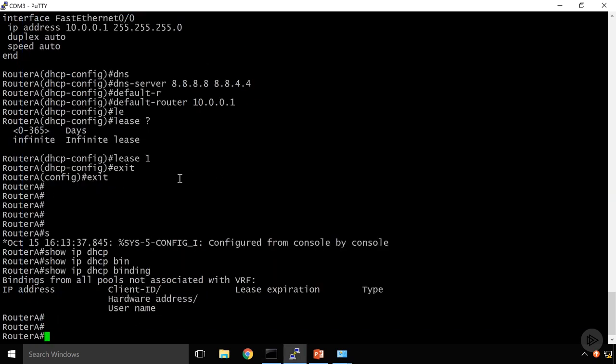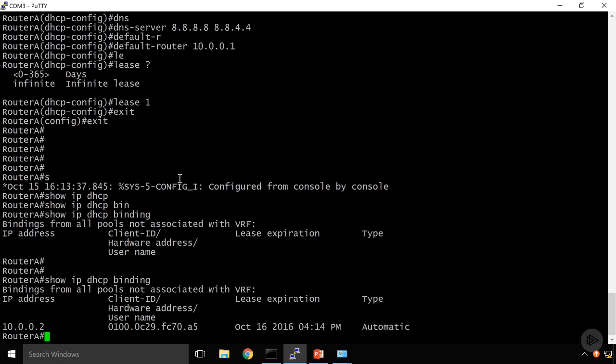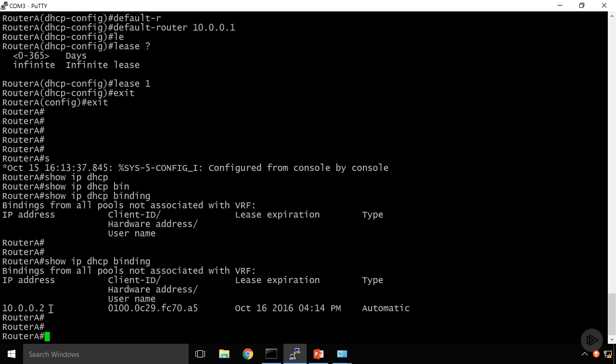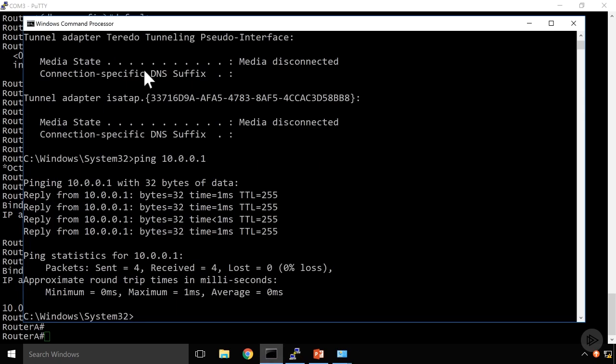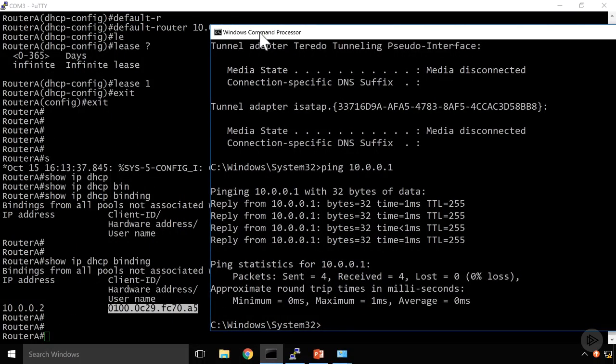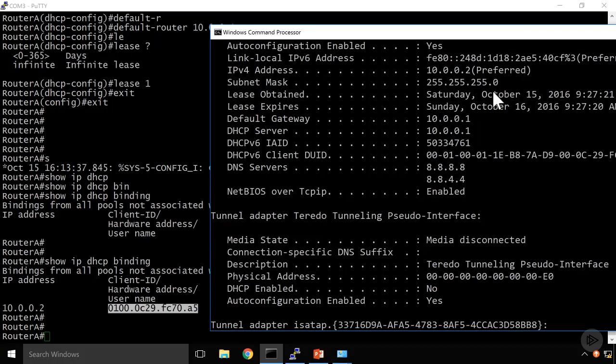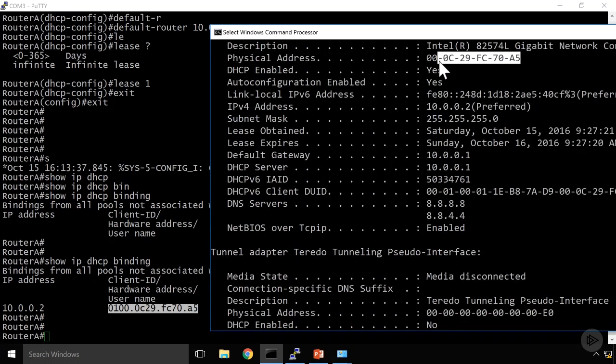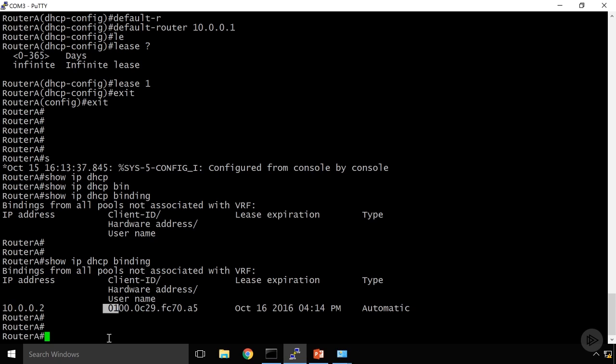If I look at my router and do that show IP DHCP binding again, now we see that binding of 10.0.0.2, the address on my workstation now, along with a MAC address. This MAC address should line up with the MAC address of my workstation. We can verify that. We'll do an ipconfig /all here. If we scroll up, we'll see our hardware address right here, 000C29FC70A5. Looks like it adds a 01 in front of the MAC address here. This portion here is the MAC address of my workstation, and we have an IP address 10.0.0.2.